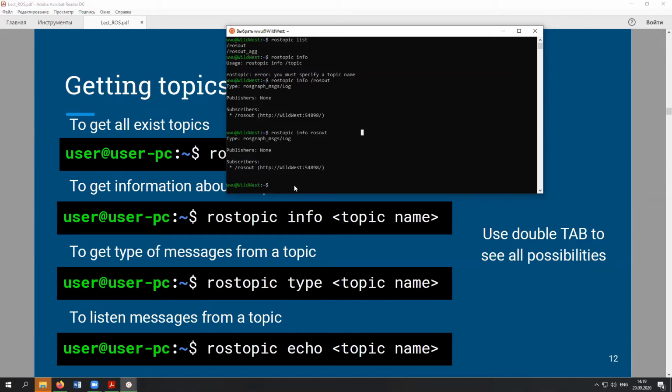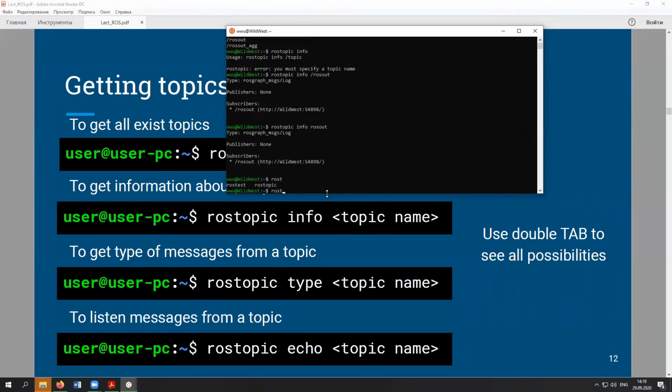Okay, one more thing. You don't have to learn all these commands because there is a very useful thing in Ubuntu in general and in ROS also. That is called tabulation. If I forgot how to type rostopic, I type ros t and forgot what to do next, I press tab twice, and it shows me everything that starts with ros t: rostest, don't know what that is, and rostopic.